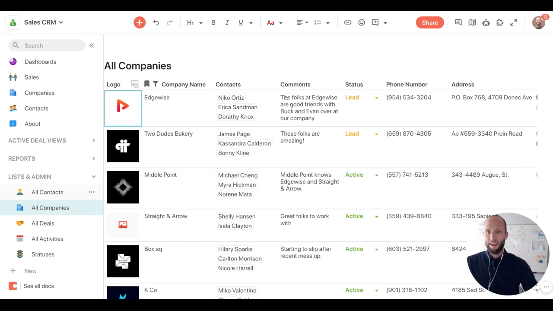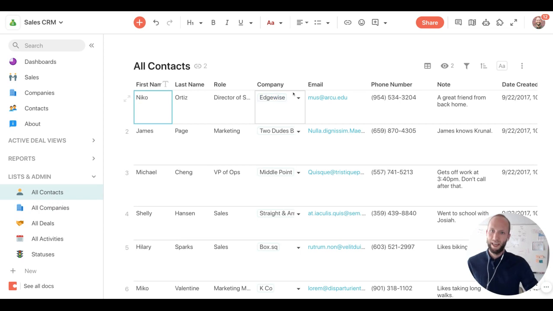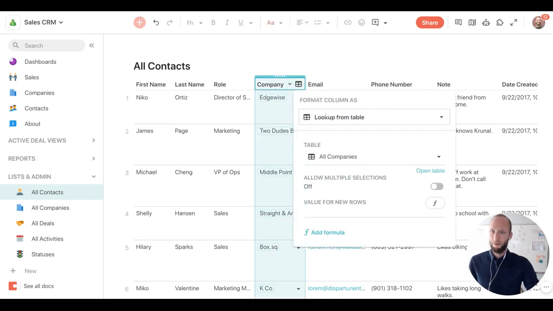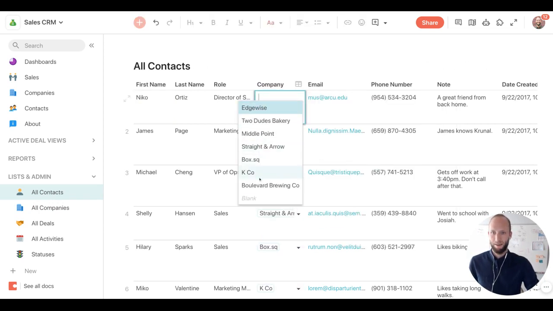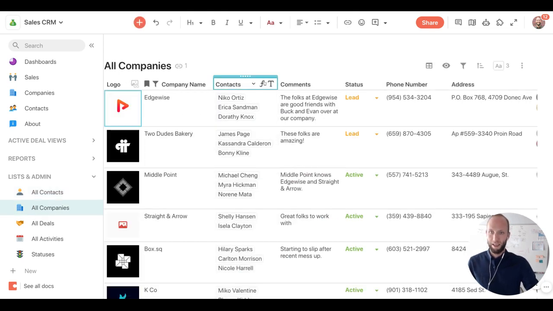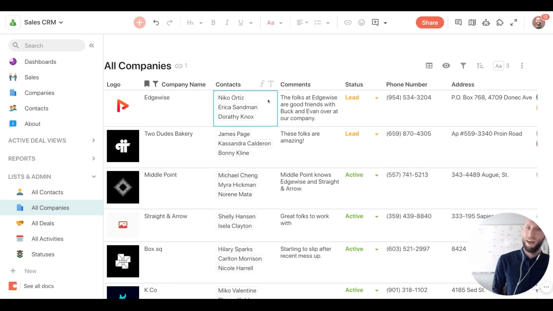Now on the contact side, you can connect these two tables through a lookup between them, so I can select which company people are part of. And on the company side, we can look at who's connected on the contact side and pull those in so that you can start consolidating your efforts across your team or just individually when you're going and pitching these accounts.